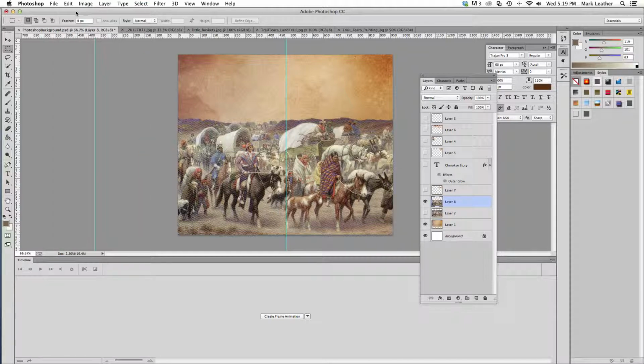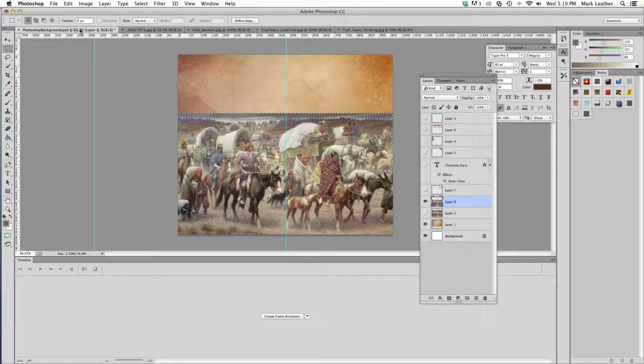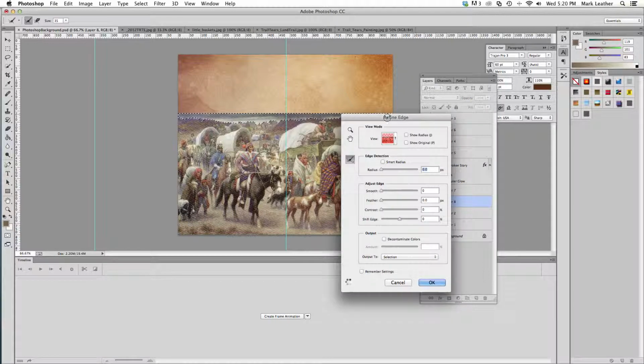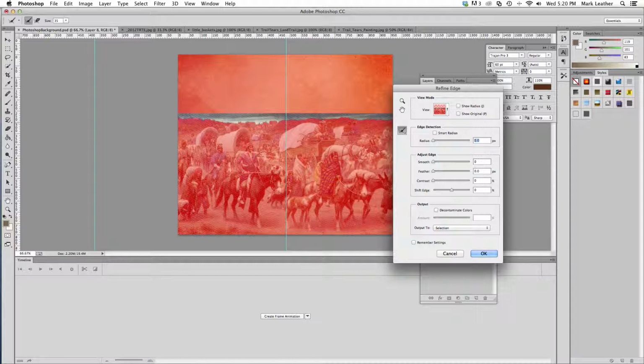But let's come back. Let's undo that deletion. And what I want to do is show something called refine edge, because this is really the thing that makes the difference between a really, really well composited image and one that's not so well. So the key with image compositing is paying attention to the edges and what they're doing.